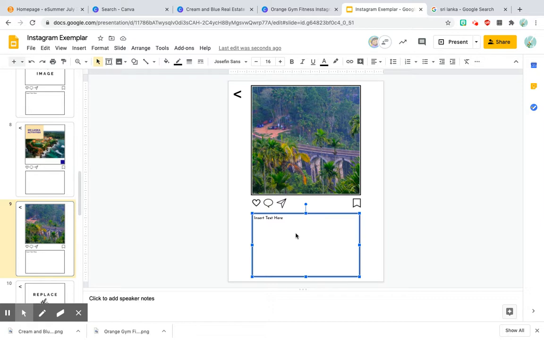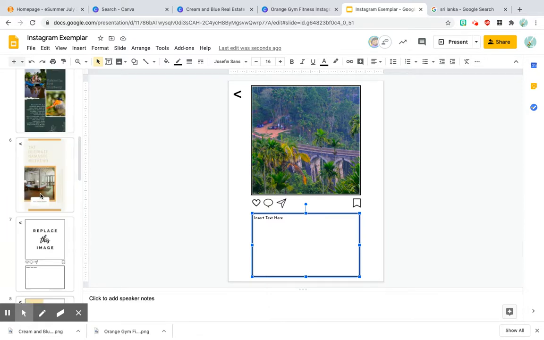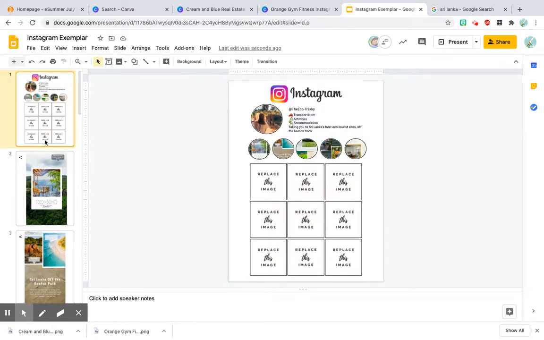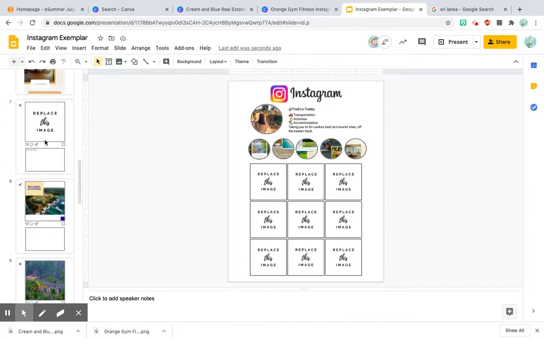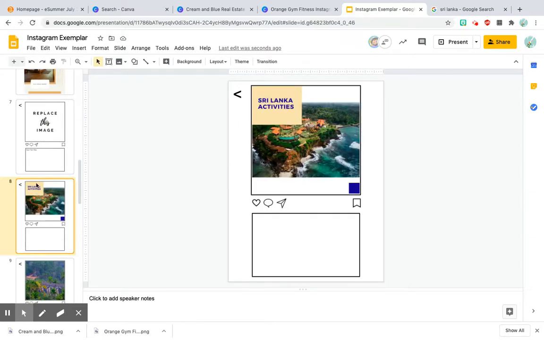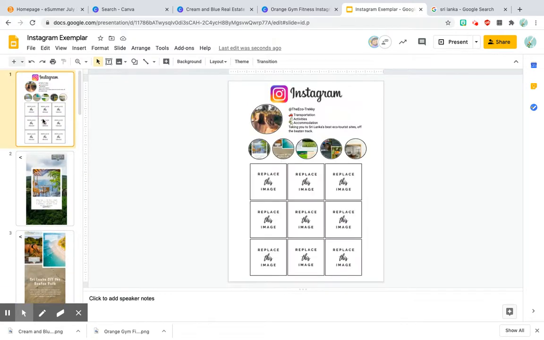Once you have done creating your actual posts, you want it to match your home page. And so we have to make sure that slides match each other. So this is slide 8, okay? And we have our Sri Lanka activities. So we're gonna go up here and we're gonna go to slide 8, which is this one here. There we go, slide 8. So select that, it matches with our slide 8 here.